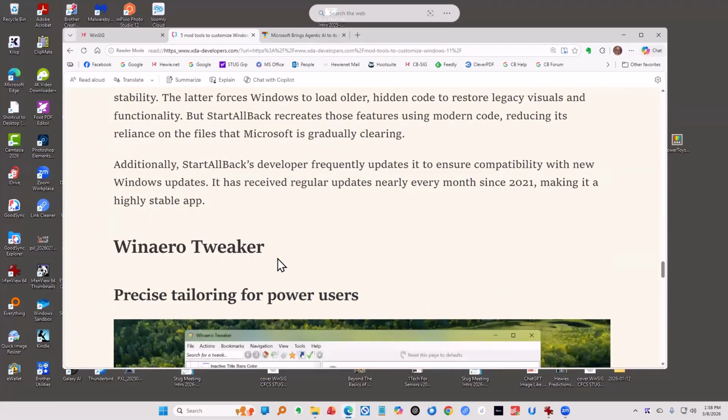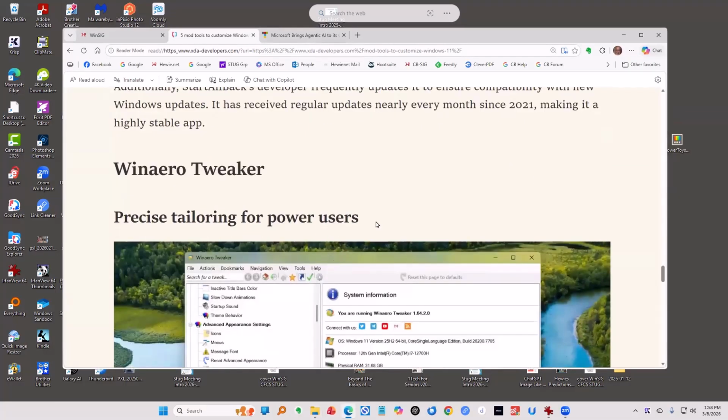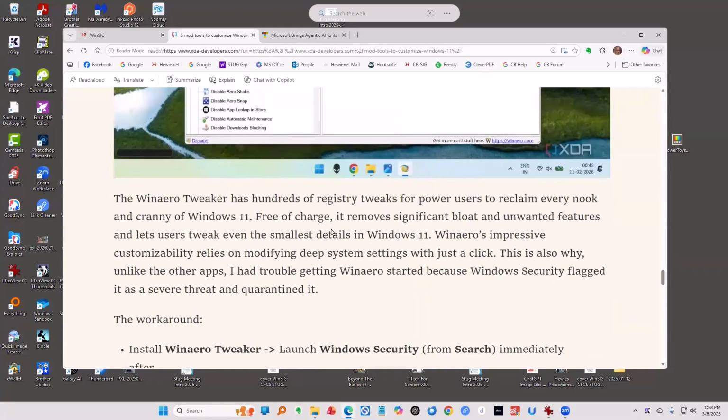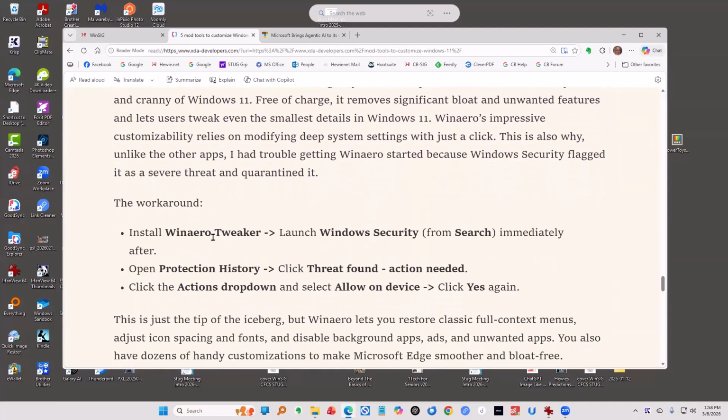Winaero Tweaker, precise tailoring for power users. So if you're not a power user, you don't have to listen to this. It has hundreds of registry tweaks, and I don't go in. I'm probably, you would consider me a power user, but I don't touch the registry. So I guess I'm not a power user.